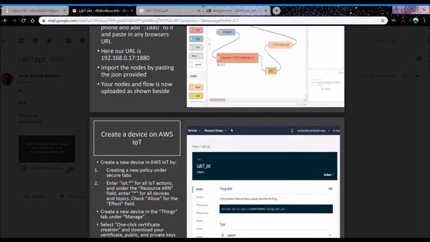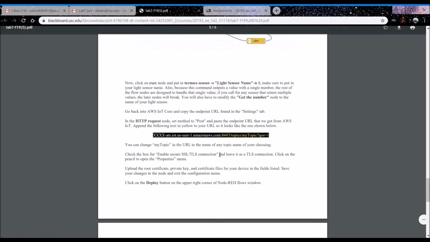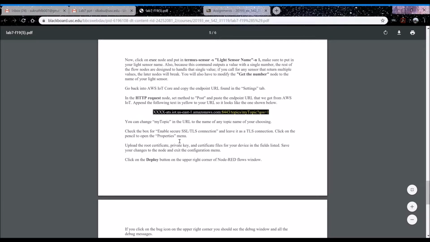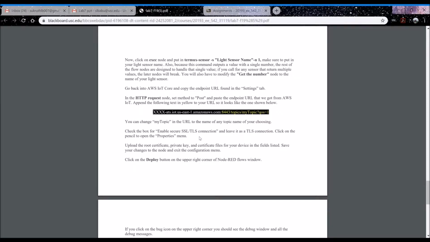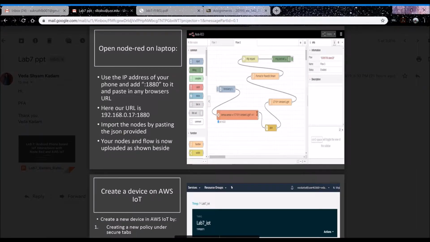So once you do that, next there will be a box for enable secure SSL and TLS connection, and you need to leave it as TLS connection and open the properties over there. So then you need to upload a set of things which you downloaded before while creating a thing. So those were the root certificate, private key, and certificate files. So we upload all of that to that HTTP request node. So after that, we go back to this. So we made three changes.